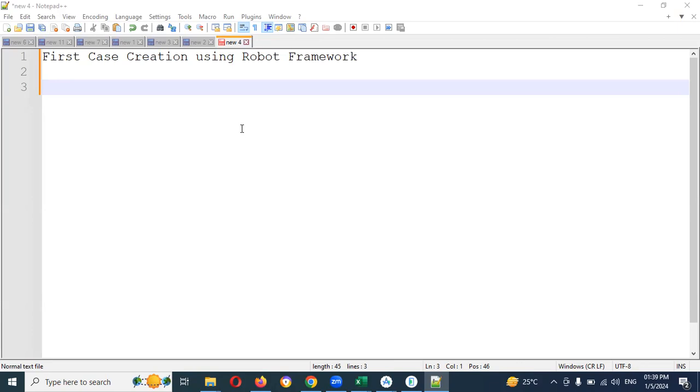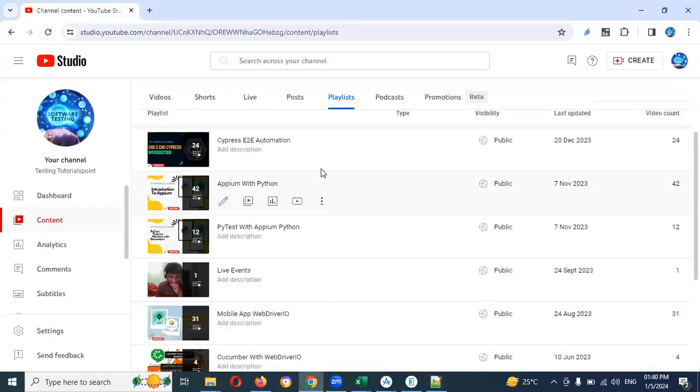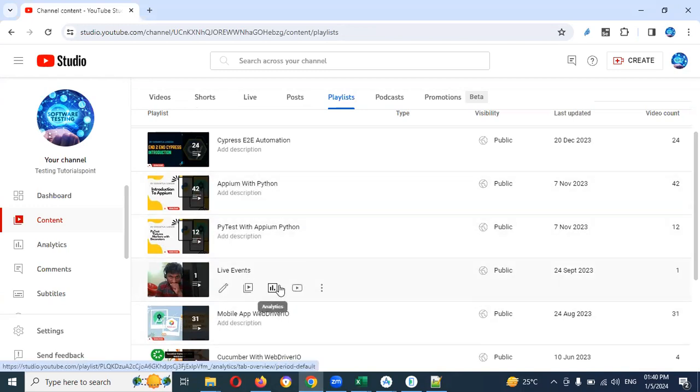the first test case. In case you do not understand the software which I explained in my previous video, please go through my playlists, Appium with Python and also mobile app WebDriverIO. These are the two sections you can go through step by step for installation of Appium Inspector and Studio. And in case you want Java also, you can go through that. Remaining everything is the same.